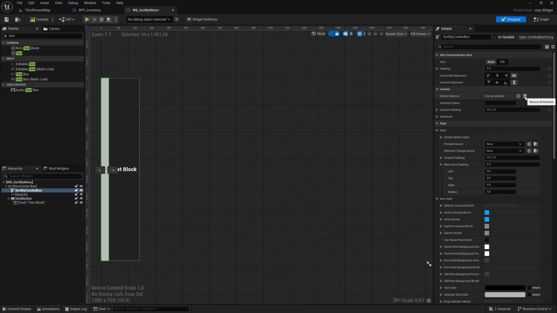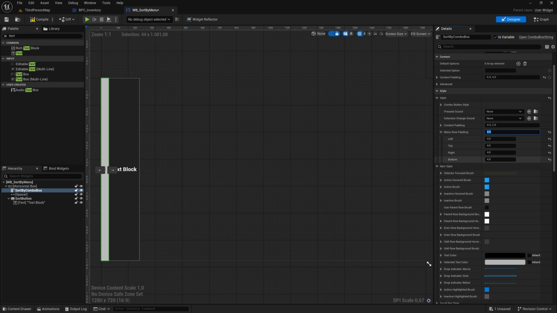First, adjust the content padding to 6:4. This ensures the drop-down content has appropriate spacing for better visuals. Next, expand the Style category and locate the menu row padding setting. Change it to 4 to make the drop-down rows slightly more compact and visually appealing.